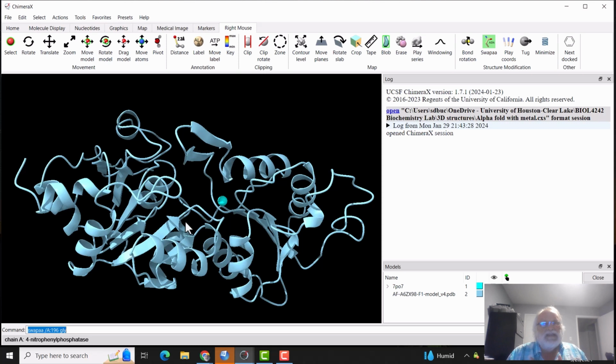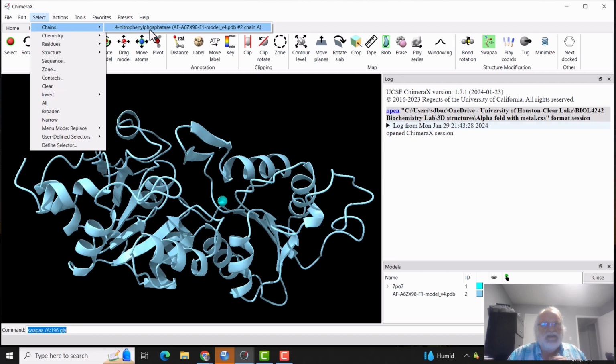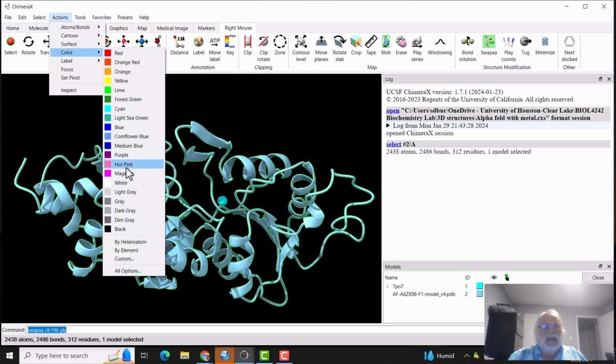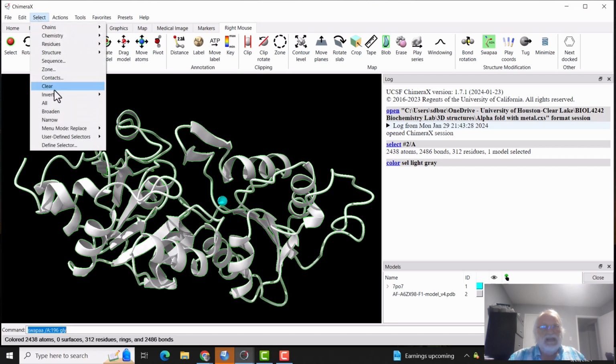What I'm thinking is, I think having the structure in a neutral color like gray is a good idea. Let's go to Select, Chains, and this 4-nitrophenyl phosphatase, and it highlights everything except for that ion right there. Let's go ahead and go to Actions, Color, and make it light gray. So now we have the thing in light gray. Now if you want to unselect what's been selected, go to Select and Clear.